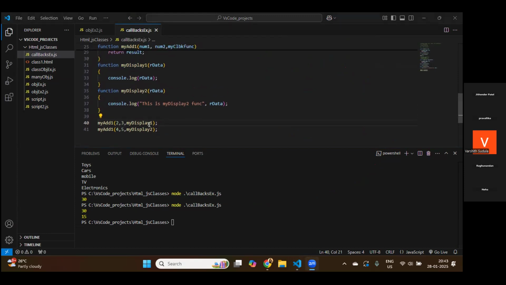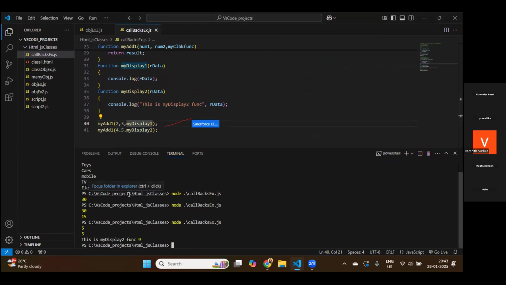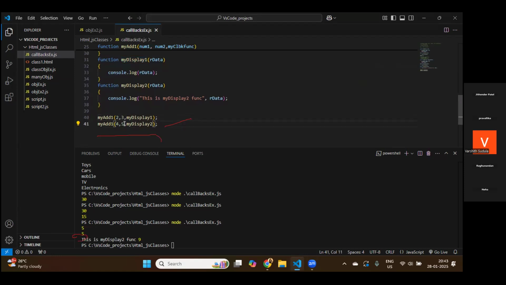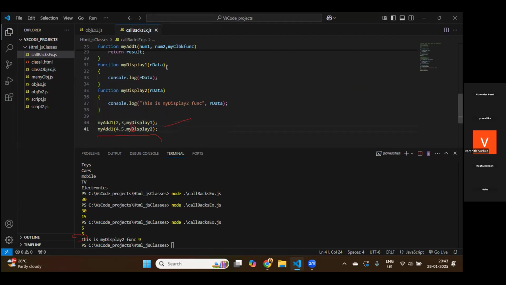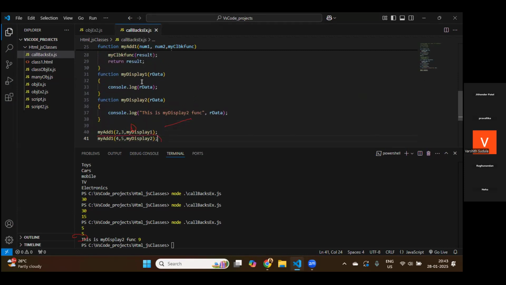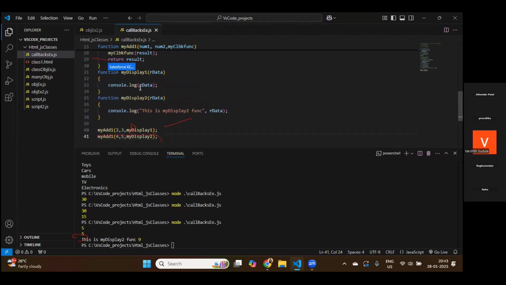Okay, now I execute. See, 2 and 3 added, you got 5. Then the same function I am calling, but the result is different because the third parameter, the callback function, is different. What is a callback function now? You say that I am passing one function to you. Whenever you complete the execution, you call that function. That's it. Is that okay?